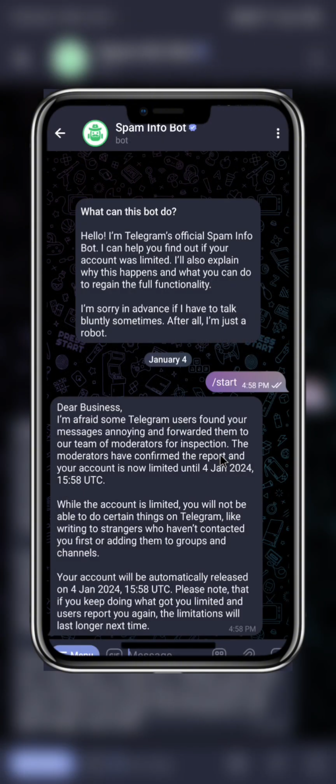You click learn more. So you get to this spam info bot. It says, my friend, some Telegram user found your message annoying. Probably most of the time, maybe you send messages to a group and they block you or remove you from the group. That's when you can have this kind of problem, and Telegram bots will restrict you from sending messages.